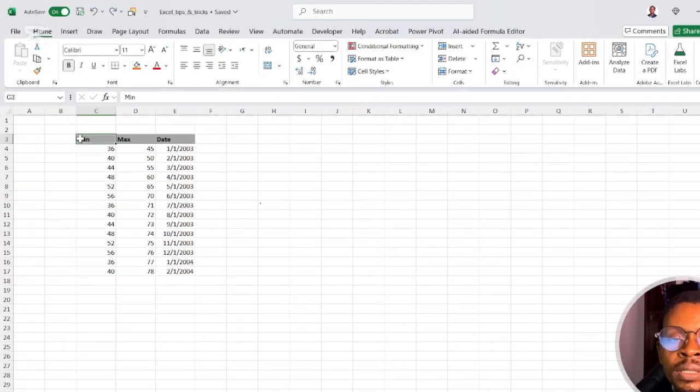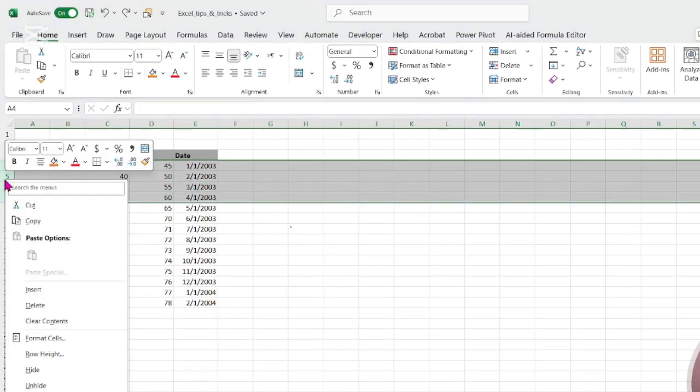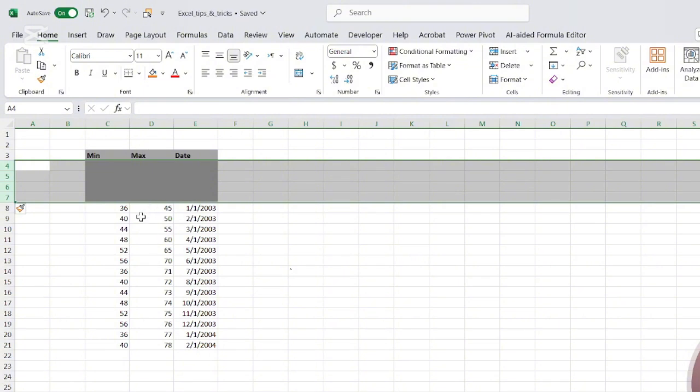Usually in Excel, when you need to insert new rows or columns, you have to select the number of rows you want to insert, right click and click on insert, right? That is the hardest way to do that. Let me show you the smartest way to do it.